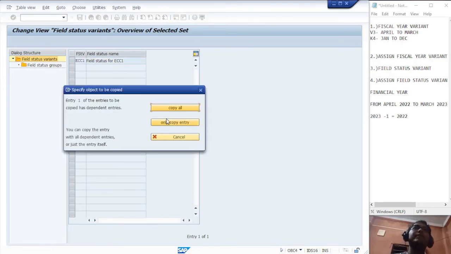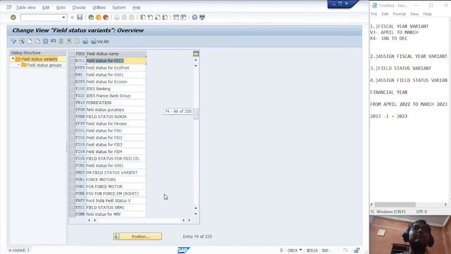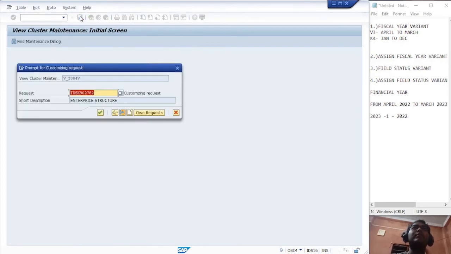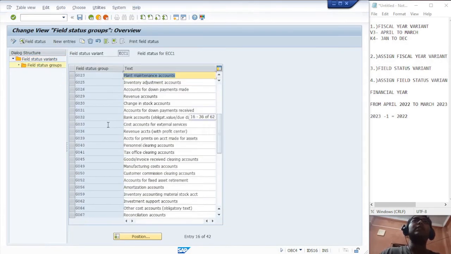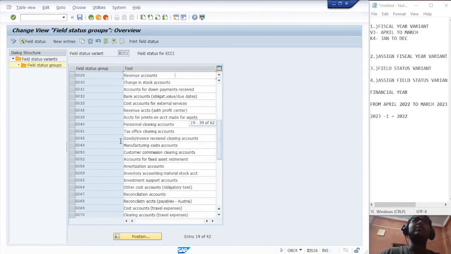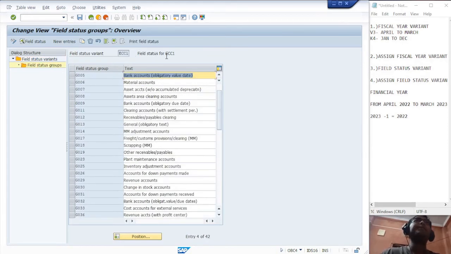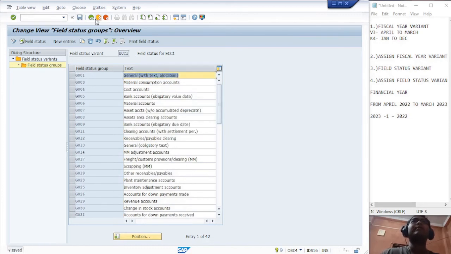So press enter, copy all. When we click on copy all, all the field status groups which are maintained in E0001, which we have copied, are maintained in our mentioned field status variant, which is ECC1. So click on write, click on save, and it's saved. Data was saved. And when we click on field status group, those are the field status groups maintained in our ECC1 field status variant. So press save and back.